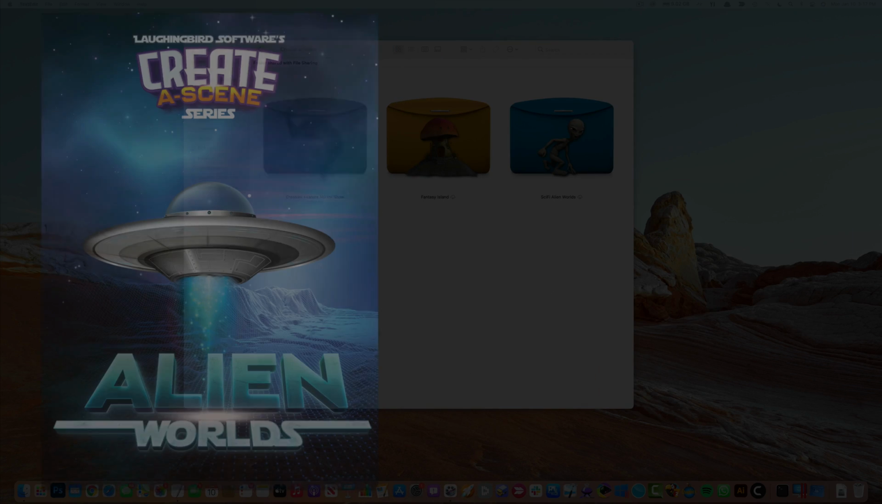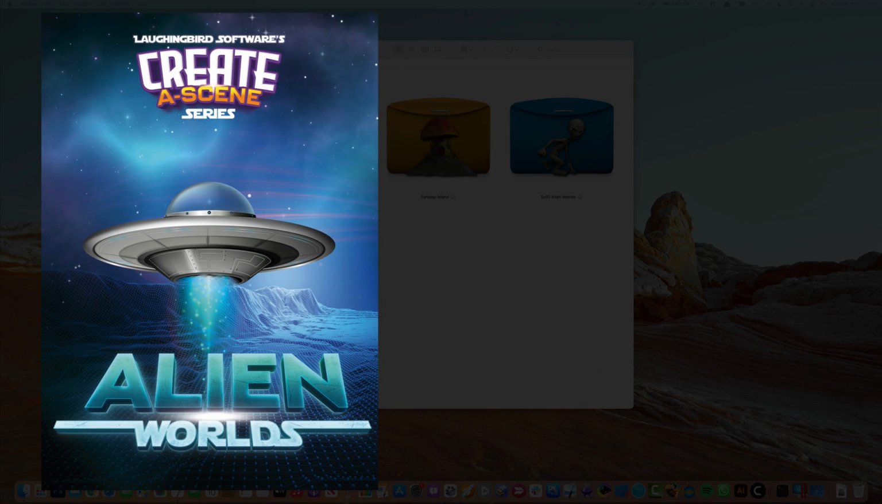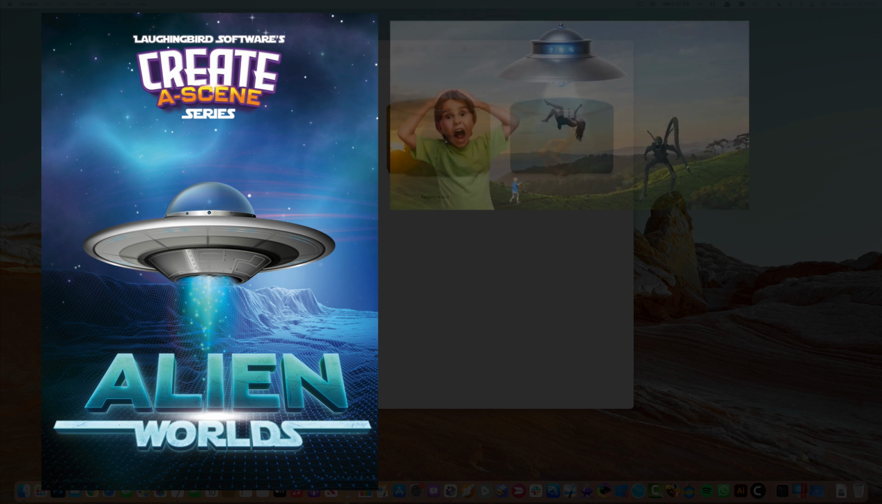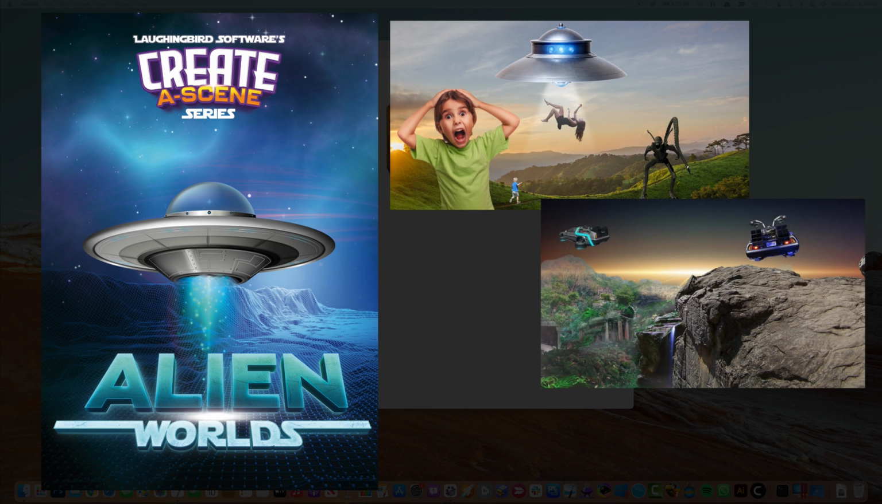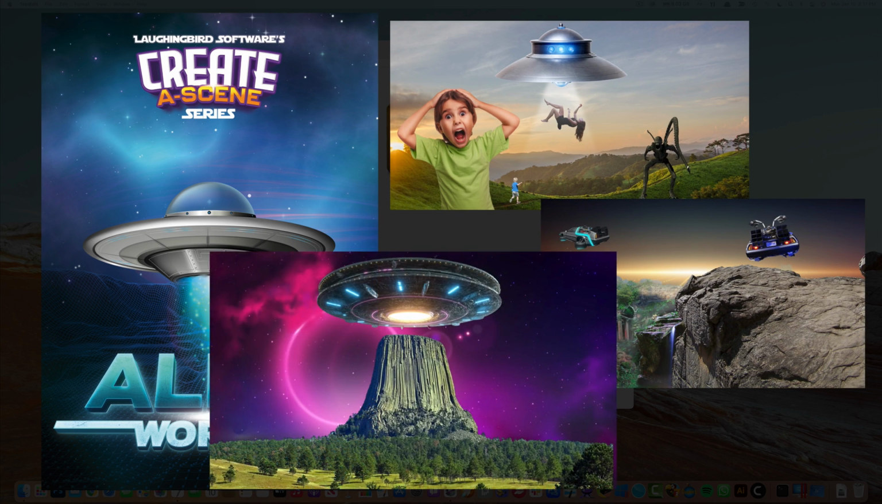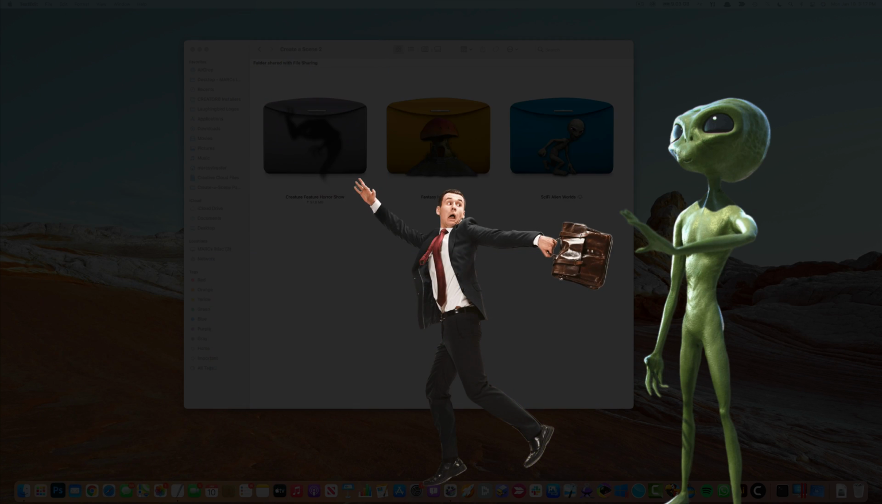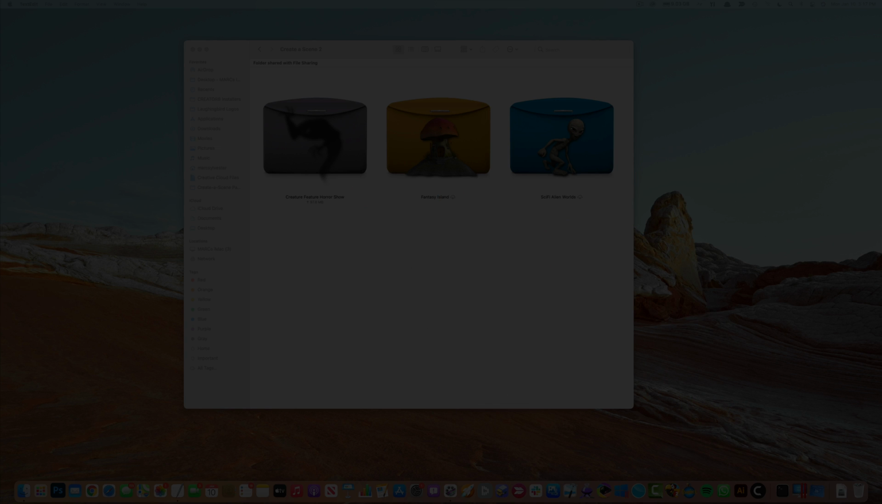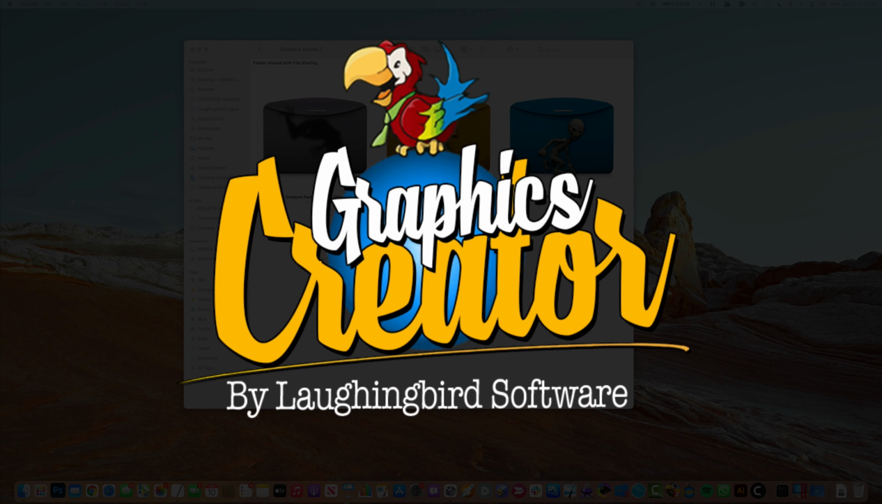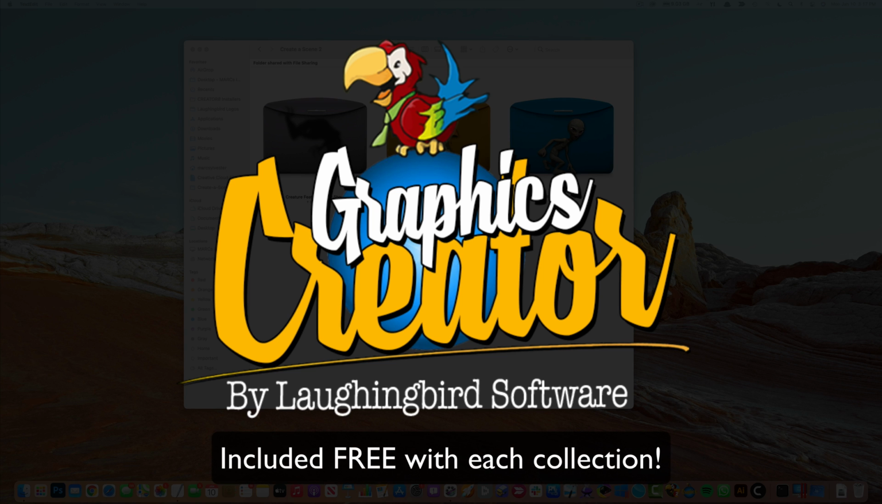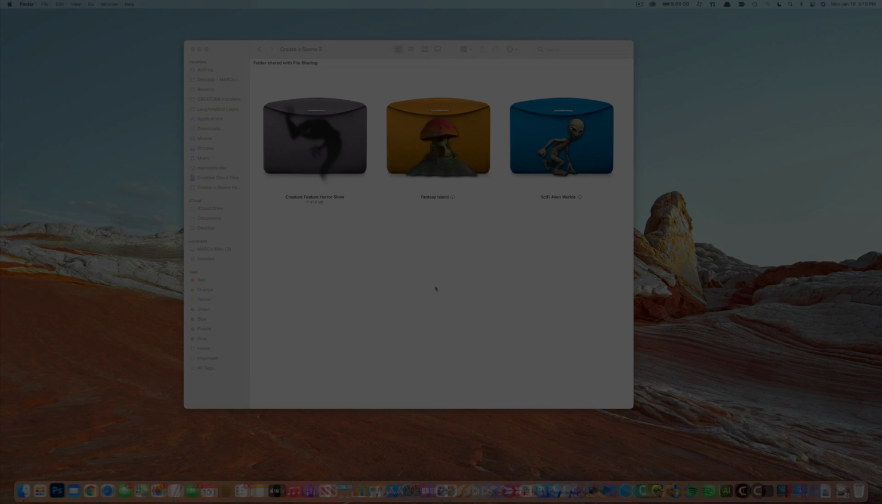And then we have my favorite set, the Alien Worlds collection. You'll be able to create scenes with aliens, planets, space backgrounds, and all kinds of sci-fi images. And you don't need Photoshop or anything like Illustrator. These are all meant to be used with the Graphics Creator by Laughingbird Software. It's all included free with each collection. Here, let's get into it. Let me show you how this all works.